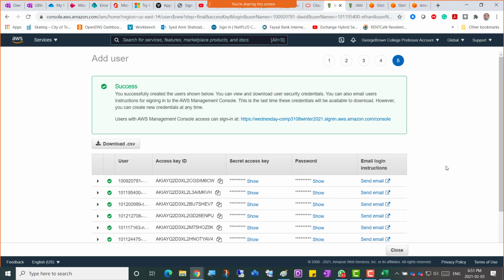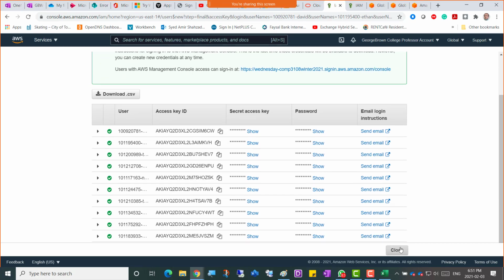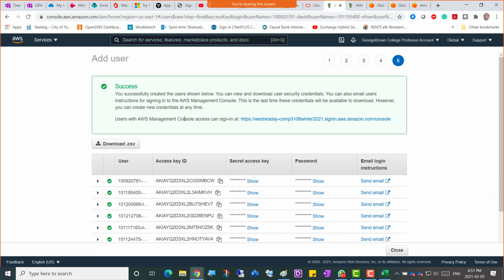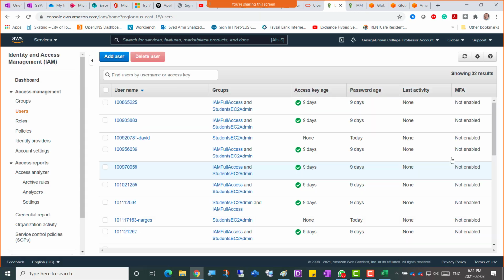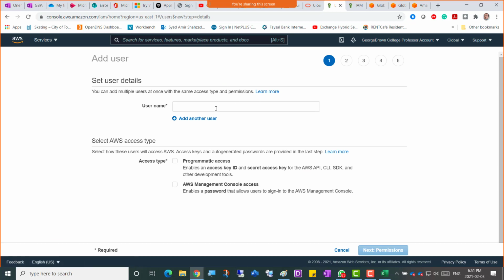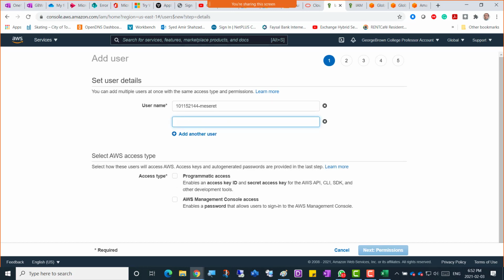So here I've downloaded that. I'll click the close here. So it says you successfully created the users shown below. Okay, close. And then I'm going to go for add user quickly. Now you know the process of how users are created. So the rest of the users that were not created, so Meseret, I'm just going to copy that, and I'll just go for that to those users. Meseret, copy. And the students which are left now, please put your name.